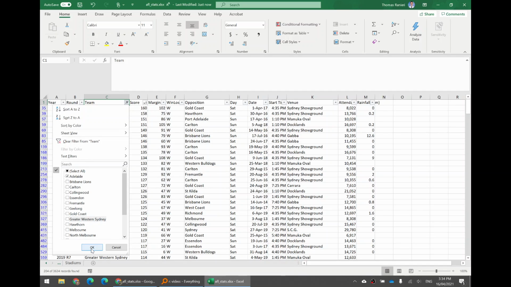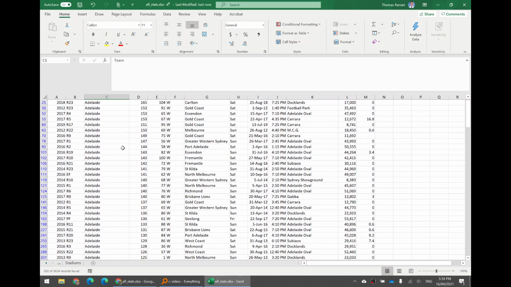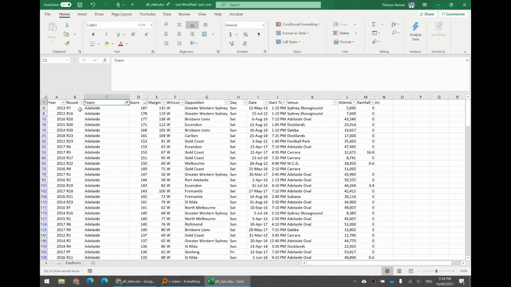Not Greater Western Sydney, just Adelaide. I wonder how many games they played. Well, we can count the total number of cells, which is 203. We'll need to subtract 1 because there's this header row, so 202. Let's put our working here. 202, and then remember that each game is listed twice, so we have to divide it by 2. There you go, Adelaide played 101 games.